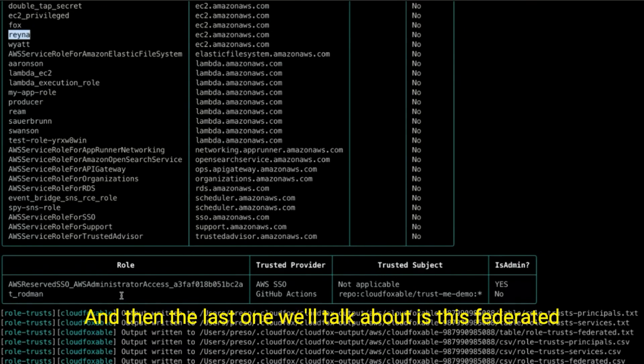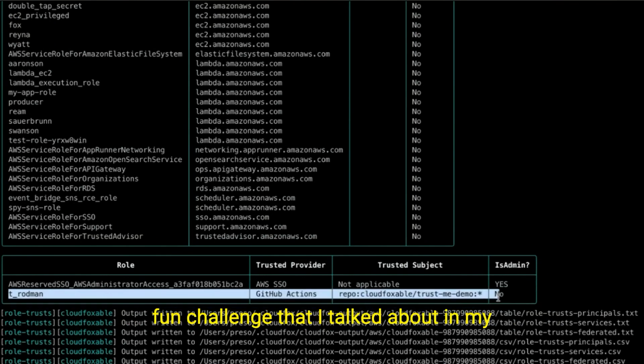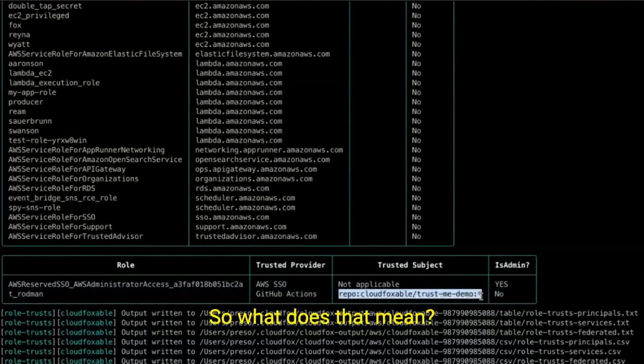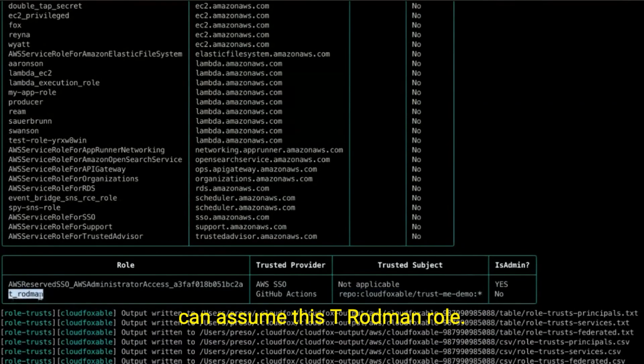Yeah. And then the last one we'll talk about is federated identity. This is either with SAML or OIDC, and some roles allow third parties to access them. So here we have one. This is a really fun challenge that I talked about in my fwd:cloudsec talk, where there's a role called trodman, and it is assumable by a GitHub action coming from this repo. So what does that mean? That means that anybody who has write access to this repo can potentially assume this trodman role. And that gets to really fun pen testing challenges as well. And that exists in CloudFoxable.